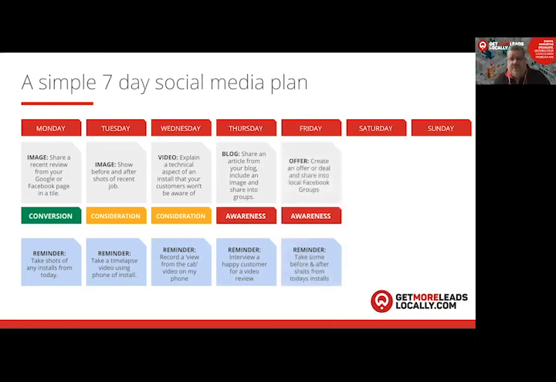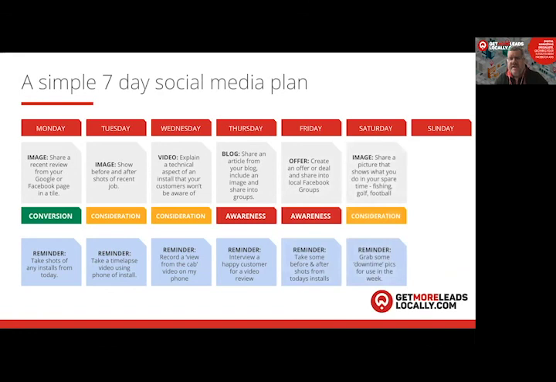And then Friday, you could create an offer for the weekend and share it into local Facebook groups to build your awareness and maybe develop some leads over the weekend to carry you through into the following week. Saturday, this is where social media is great, because what we want to see is behind the scenes, behind the curtain of what goes on in your business, and people want to know the person behind the business. So take the opportunity at the weekend to put out a post which is you doing what you do in your spare time, in your downtime. If you go fishing, put out a fishing picture. If you're into golf, do that.